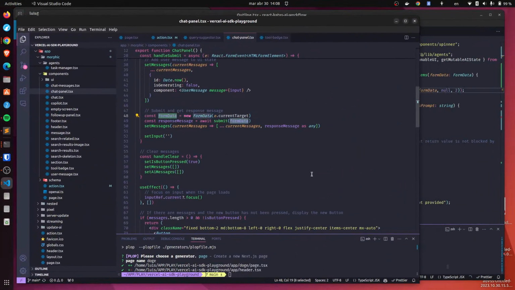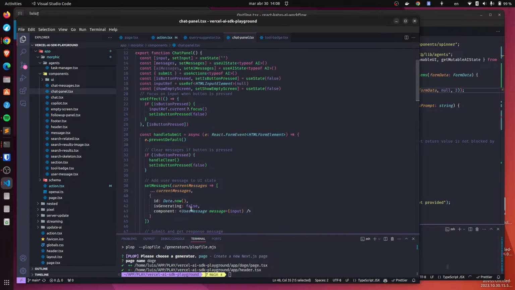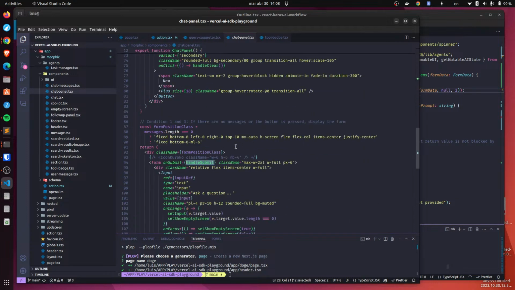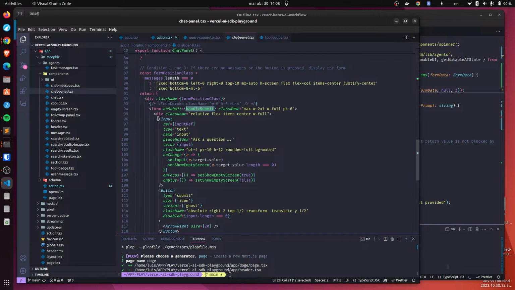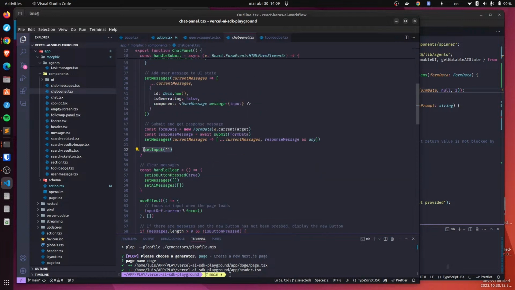So we have this form data. We have submitting the format. This format comes from current target. And this current target is just the event, which comes from the handle submit. The handle submit is from the form. And then we have these inputs. The values are controlled, but they are controlled just because I want to do this thing.